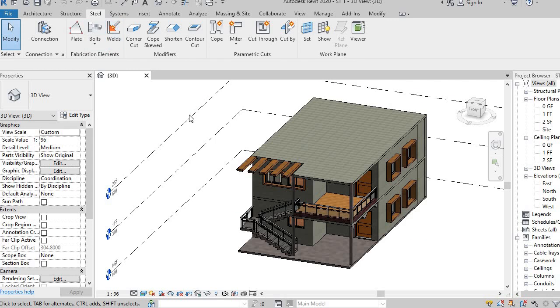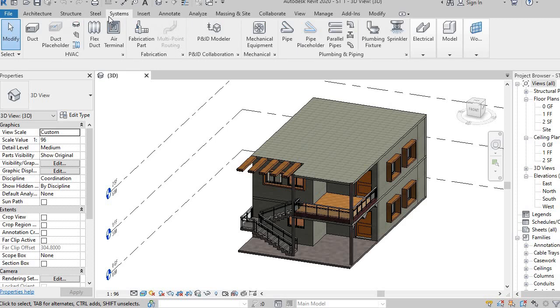Next comes the steel tab. Here you can create bolts, plates. All the steel related elements are there in this tab. Next, these elements are used by the mechanical and electrical department to create pipes and all the mechanical ducts.